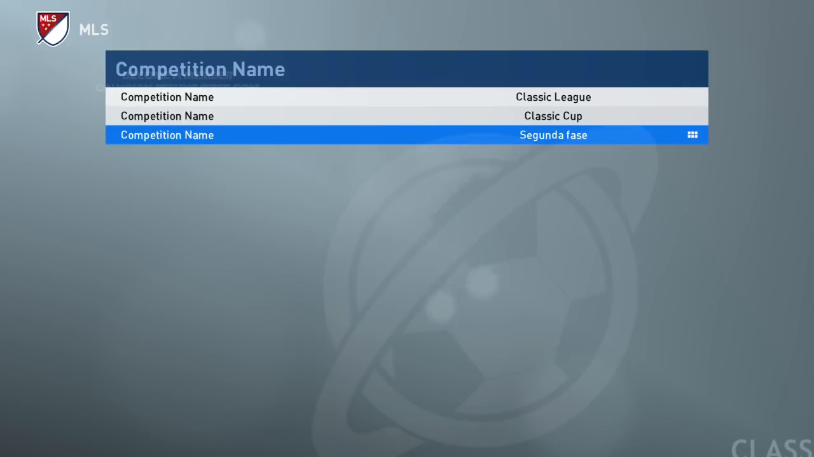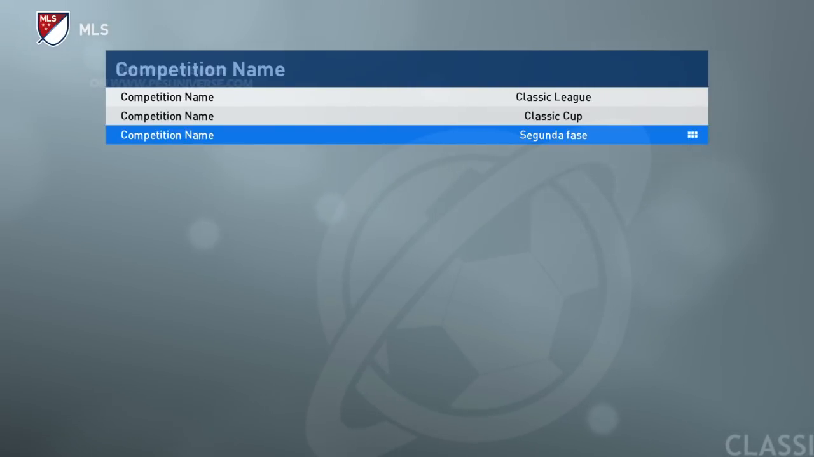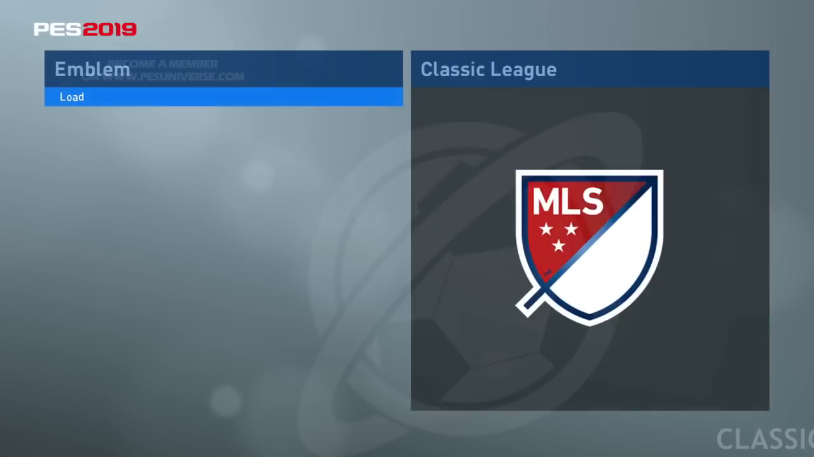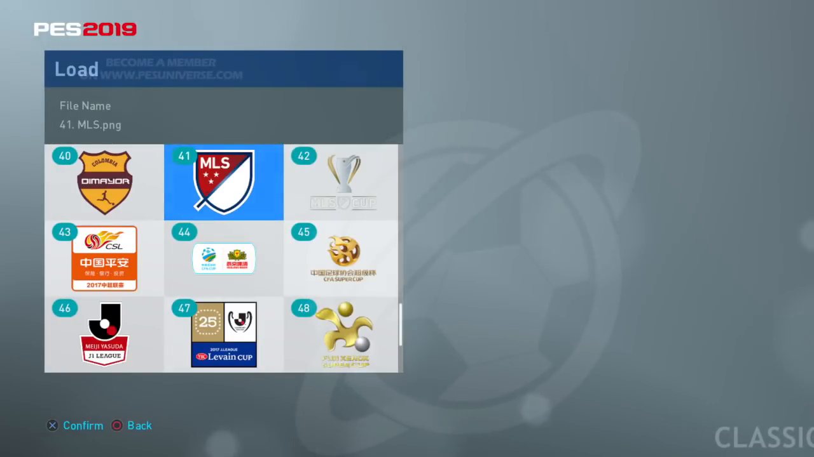Again, if you want to start a Master League with this, this is the format that it will take on, but it's not going to be much of a difference. I don't know why that CUP is in capitals, but anyway, we're going to leave it at that. And we're going to go to emblem, go to load, and you're going to see here all the emblems, okay?